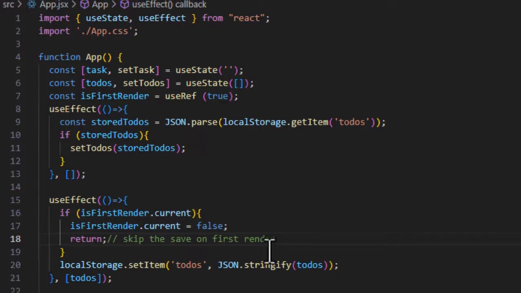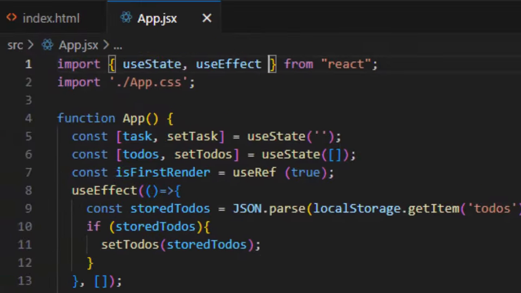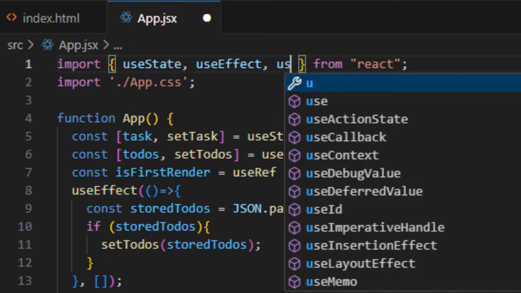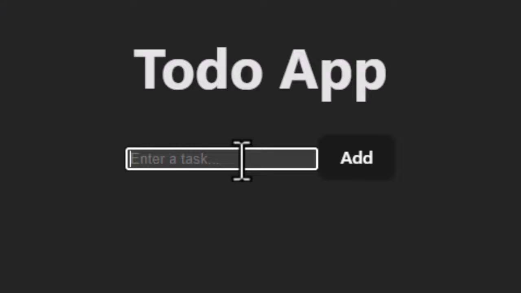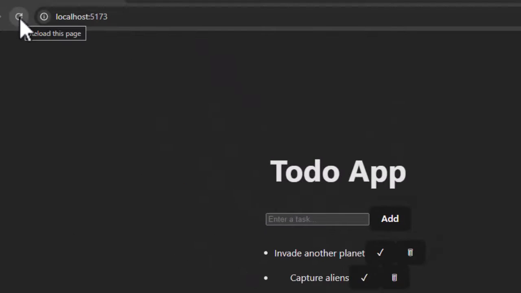So let's try it again. Okay, what's wrong? Oh, we never imported useRef. Sorry about that. Here we go. And if I do a reload this time, everything works. All of our tasks are back just as we left them. That's because now we are correctly waiting for local storage to load and only saving after that.